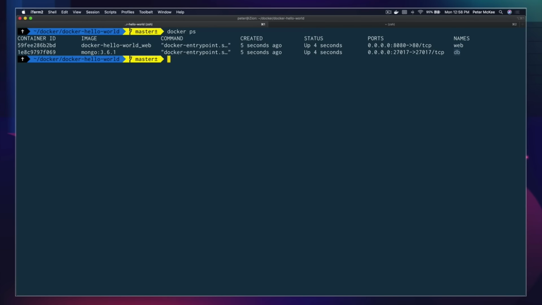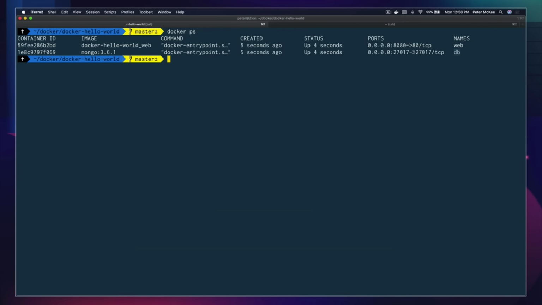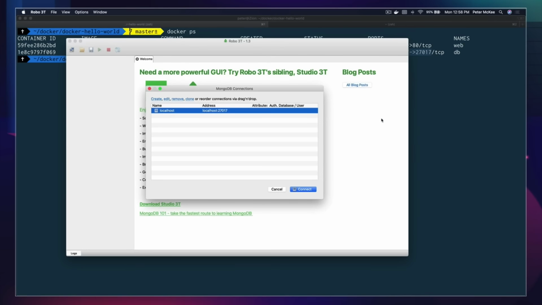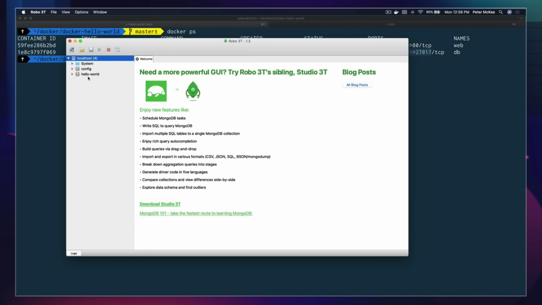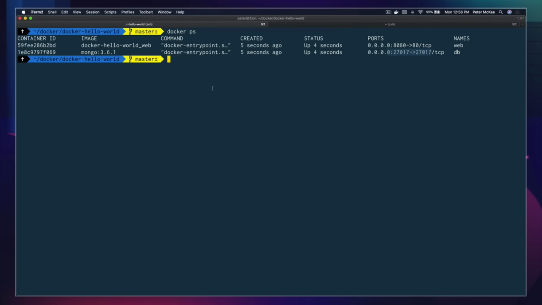So now we could run Robo, which is a little GUI client that connects to Mongo. So let's connect to localhost. You'll see it's localhost 27017. Let's go back, look here, see how it mapped the ports. Let me connect. And there's my hello world database. And we have all of our connections. All the data is stored. We just spun up a whole Mongo database with just a simple container.